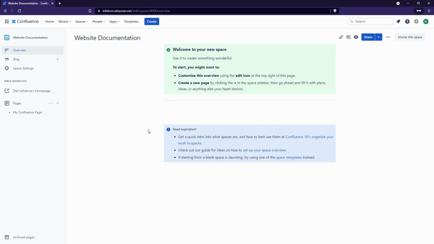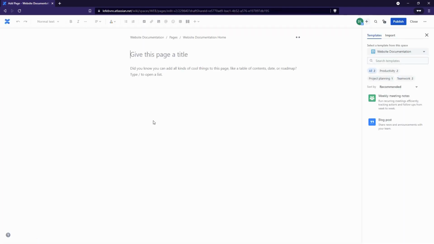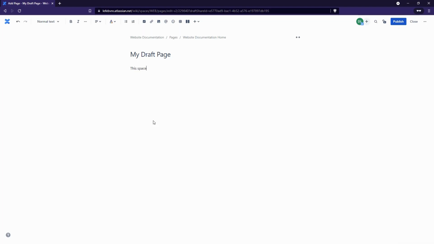I'm going to create a new page. We can either go to the Create button at the top or use the keyboard shortcut C in order to create a new page. And let's give this page a title. So let's say I'm going to keep this as a draft. This is my draft page. And then we can either click in the body or we can use tab in order to tab to the body and start typing. Let's say, there we go, the space intentionally blank.